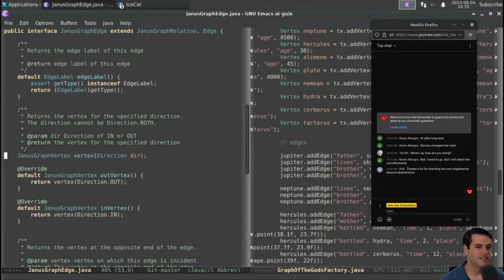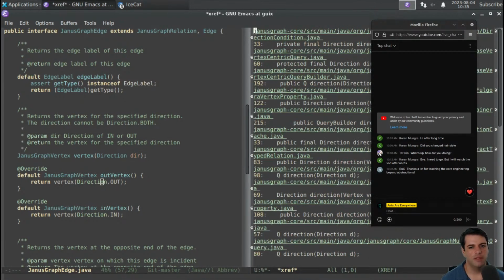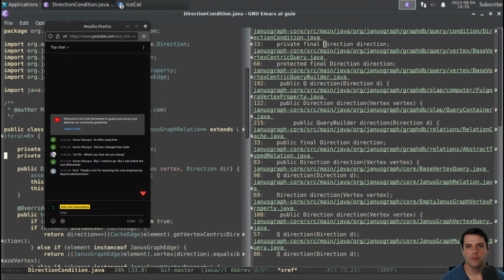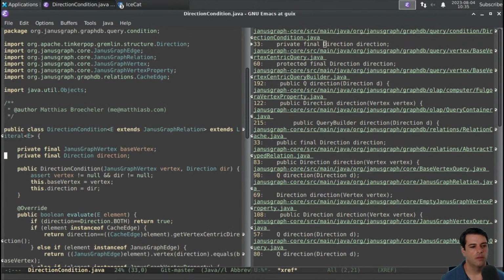Why not? So we can pass it in direction in or direction out. Why can't it be direction both? Because it's two edges. Let me move this chat off for a second. Direction.